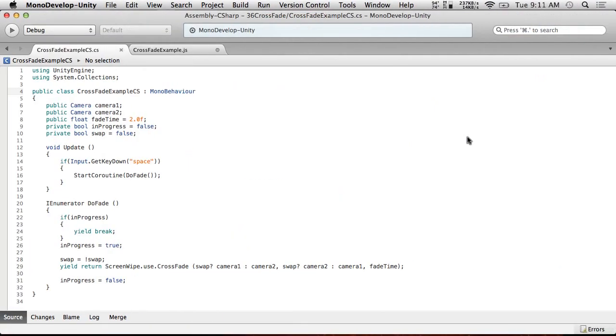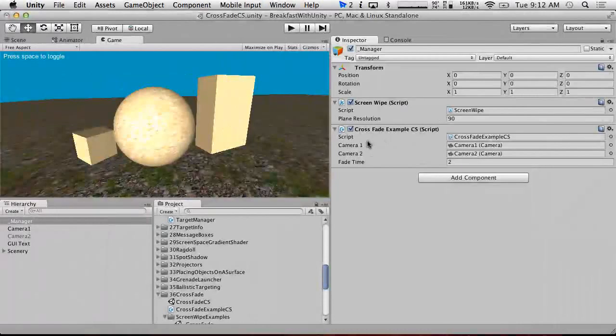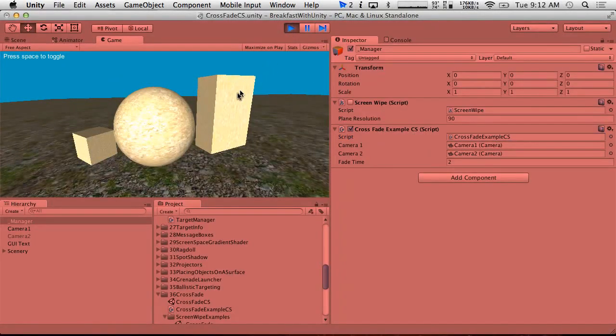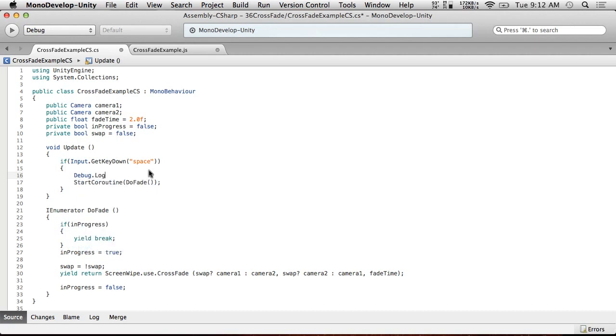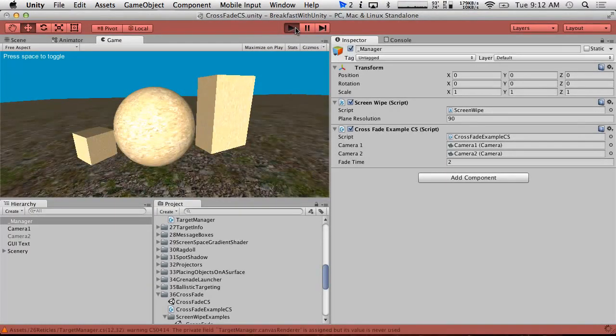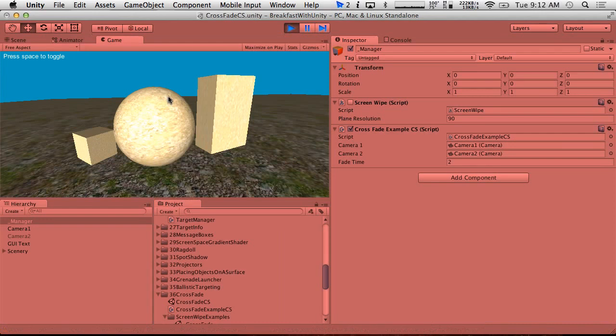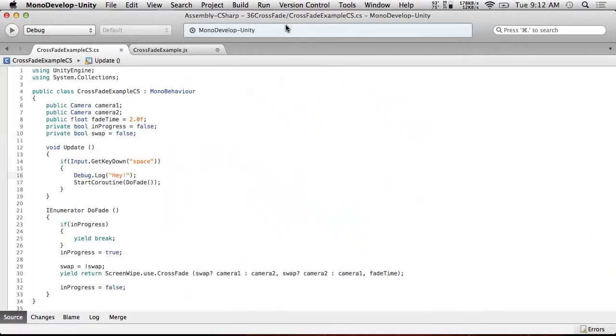What did I do wrong? Maybe I didn't test this properly when I did this yesterday. Today. This morning. Yield return, screen wipe, use crossfade. I didn't check this right, did I? Oh wait, play. I wasn't playing. No, I was playing. All right, let me just quickly go through this. Debug.Log. Hey. Save. Play. Hey, all right, cool. Well, we got that far.